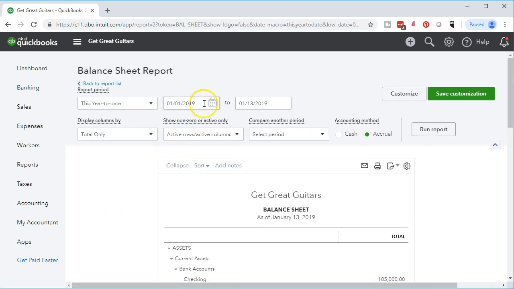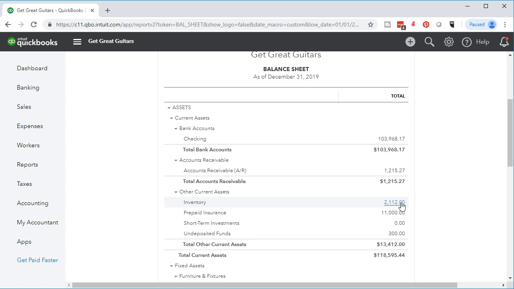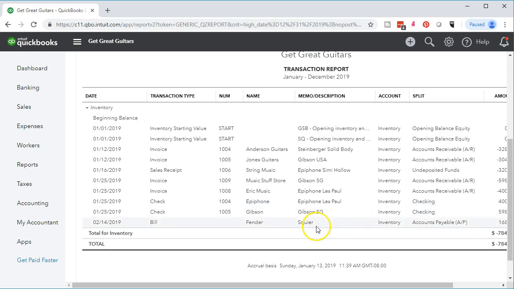We're going to change the dates up top once again from 01/01/19 to 12/31/19. That's January through December 2019. Run that report. Scrolling back down, there's the inventory item. So now we only have one of them, which is a good sign. If we select that, there it is. There's the Squire going to the proper place.